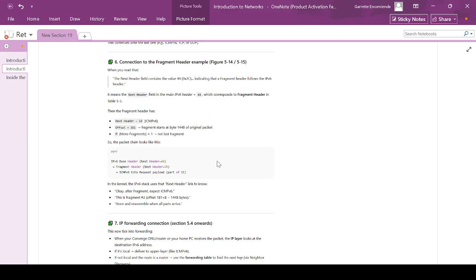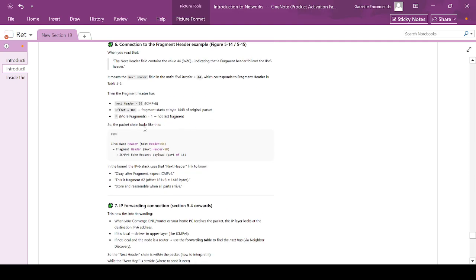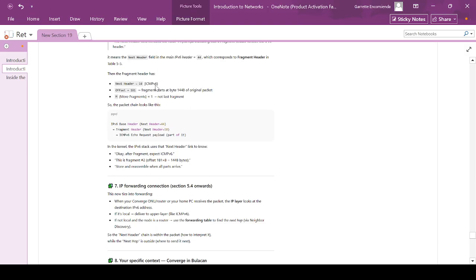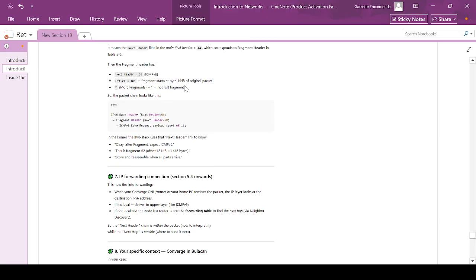So it means that the next header field in the main IPv6 or base header is 44, which corresponds to the fragment header. That's what we mean by the next header field containing the value 44, 0x2c, indicating that the fragment header follows the IPv6 header. Then the fragment header has next header equals 58, which means it is pointing to the ICMPv6 transport layer. Offset equals 181, so the fragment starts at byte 1448 of the original packet.